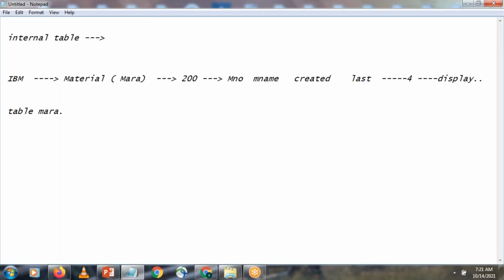How do we display the entire table data? That's the requirement. If I want to display the entire table, it means all fields of the data I need to display. So which table data are we going to display? That entire table we need to declare first.